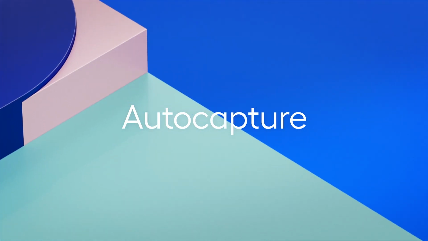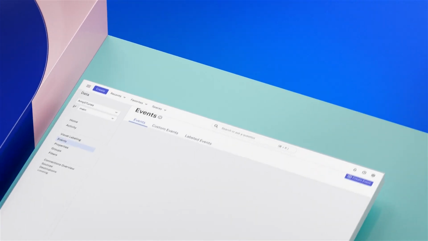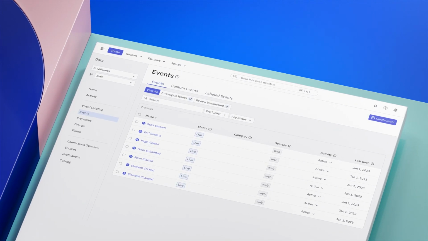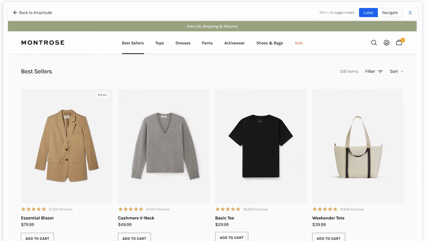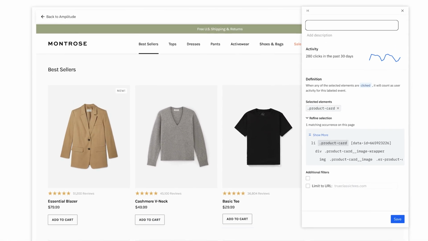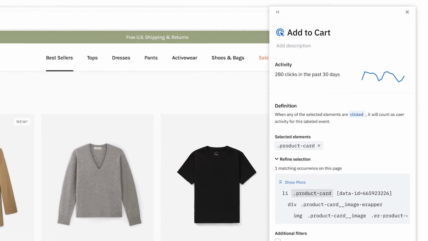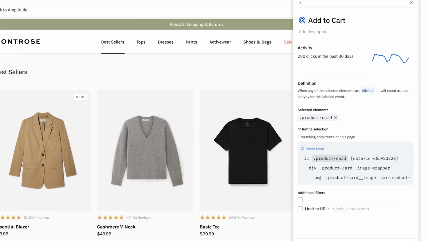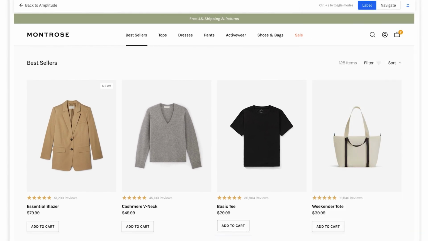With Auto Capture, you can automatically track sessions, page and screen views, clicks on your website, and more. You no longer need an engineer to implement each event. You can just click on any element on your site, like Add to Cart, to automatically capture every user's interaction. Anyone can discover exactly how a user experiences your website or app. Getting started is easier than ever.